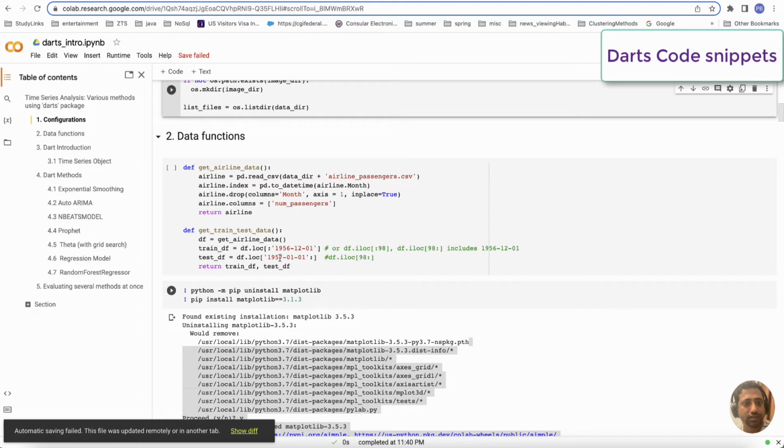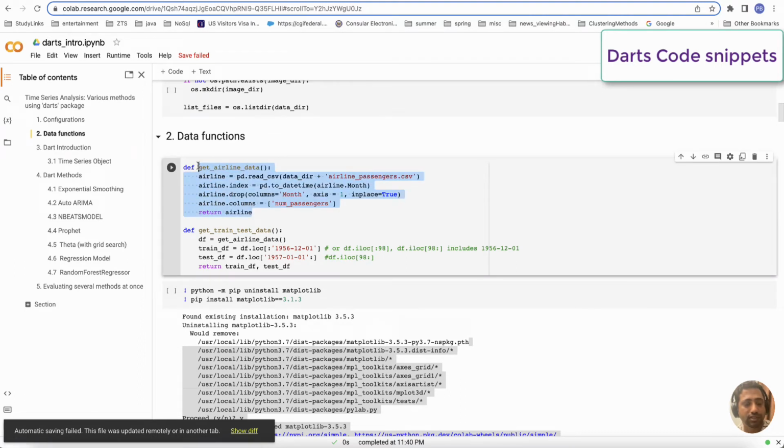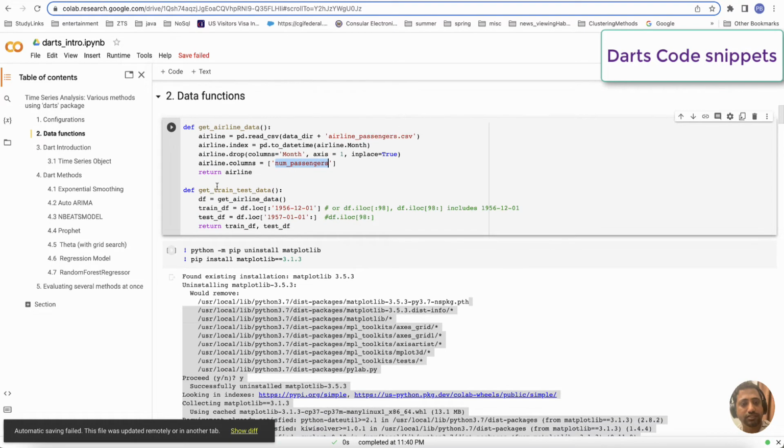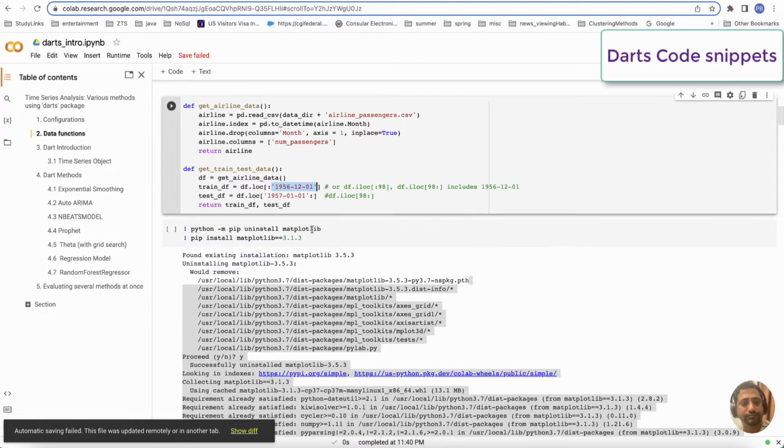Here I write two functions. One is to get airlines data. All I'm doing is reading this airline passengers CSV, and then making the month column the index column, and the next column is the number of passengers. Then for train test, I'm splitting at 1956. Remember, if you are using loc, this date is also included within your range. That is something that needs to be remembered. This particular date is also included.